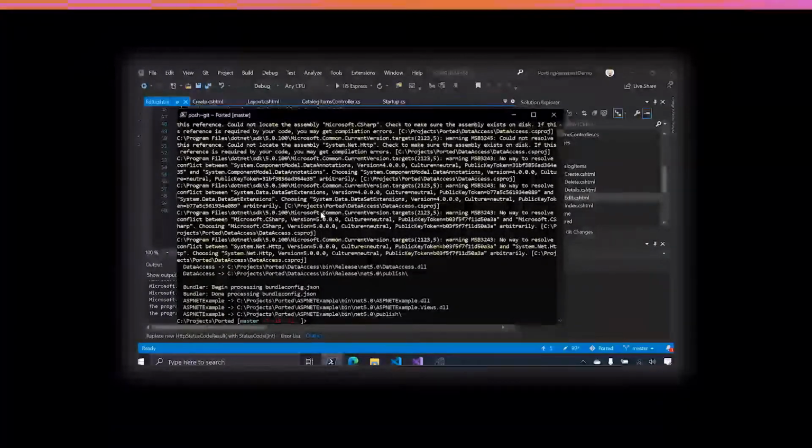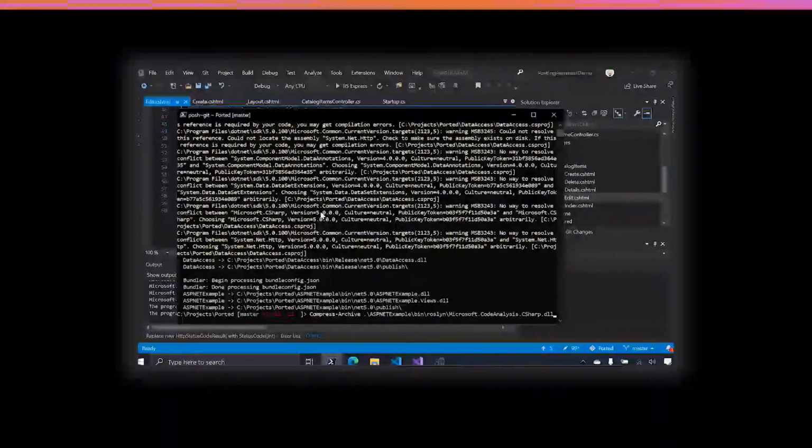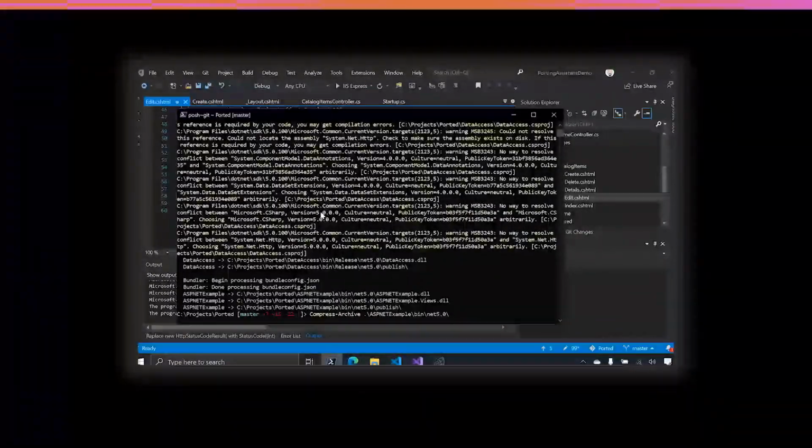All right. So what I'll do now is copy the output of that publish into a zip file. So let's go ahead and I'll just use the PowerShell tool for compressing, and I will have it come from ASP.NET example, bin, release. Oh, goodness. Oh, .NET 5.0, doy. There we go, publish. And then I want to just take everything under publish. And what I'll do is I'll create a local file called ported.zip.